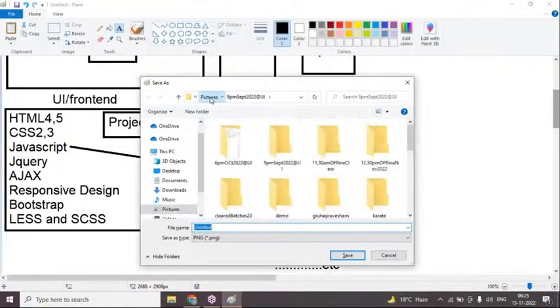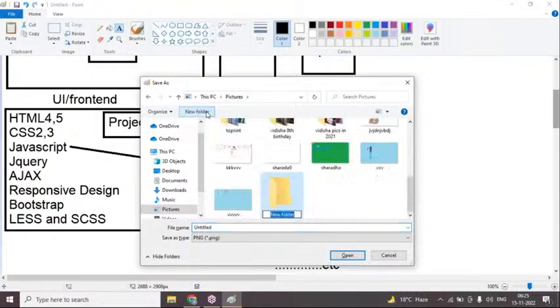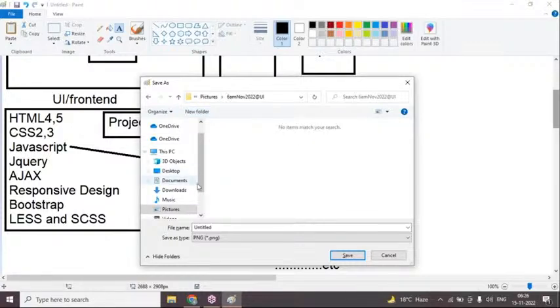Not only on the front-end side, but on the server side too, everywhere they are looking for framework developers. Framework development is easy for developing our application.